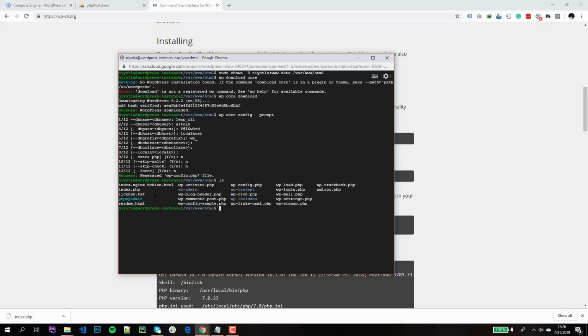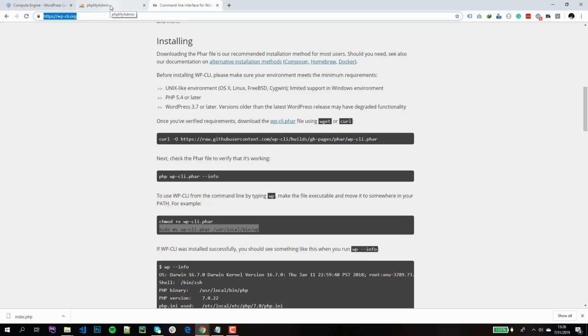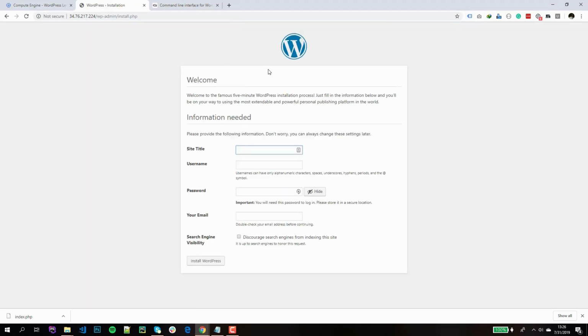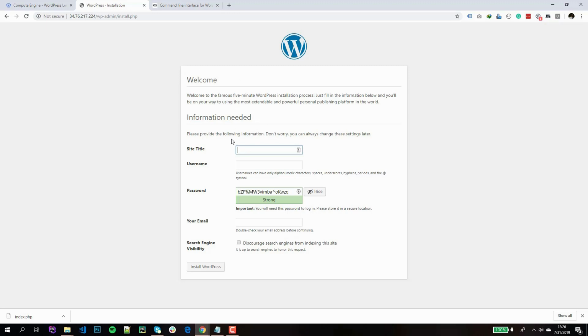So to install this WordPress, we have to do the same WP core install. Then we can do the prompt flag. Let me go back to my web browser so we see what we currently have on our page. If we go here and we refresh the page, you see that we have the WordPress installation page. But I want to install this from the command prompt. So I'll go back to my command prompt and I'll run this command.